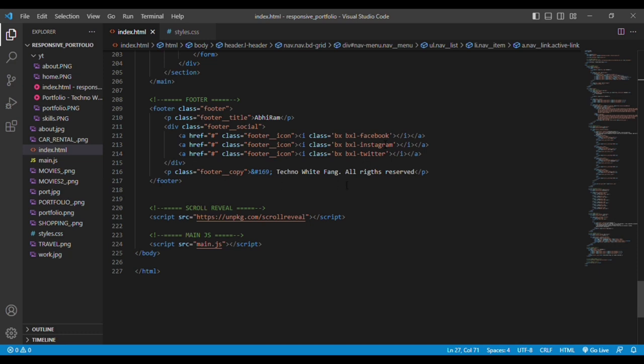So the code 169 is used to show the copyright symbol. It is a C inside a circle. This is the copyright symbol. You can integrate it by using this code. Then I have integrated a script, Scroll Reveal, which is a JavaScript library which I have used for the animation in the website. And another script is the main script that I have attached to the HTML section.